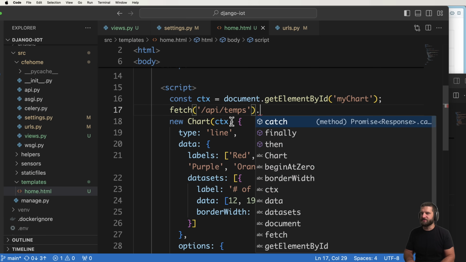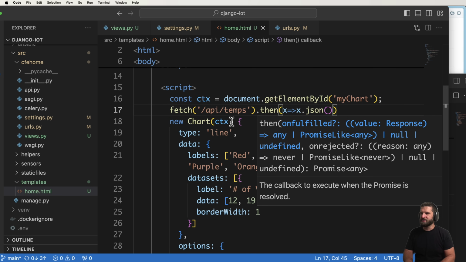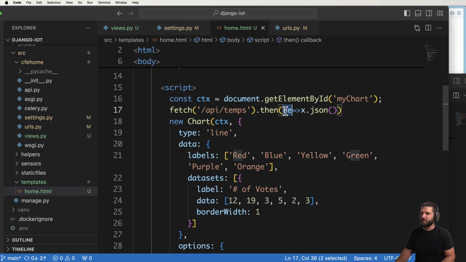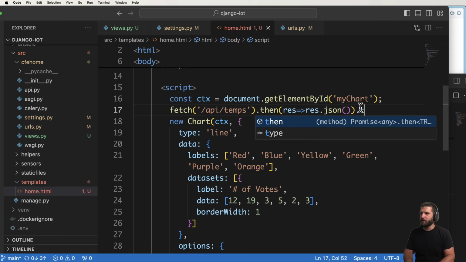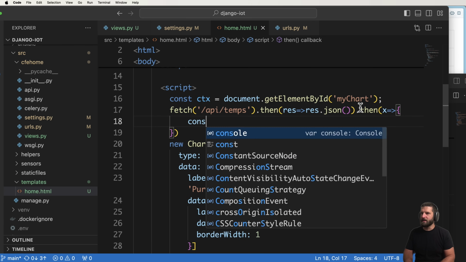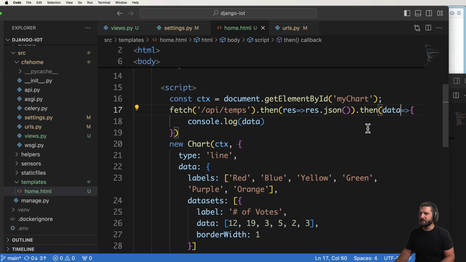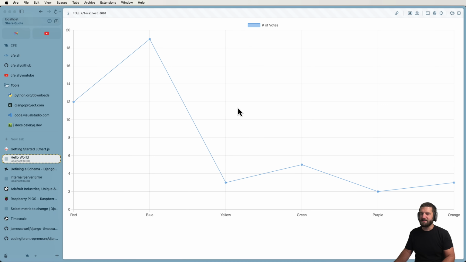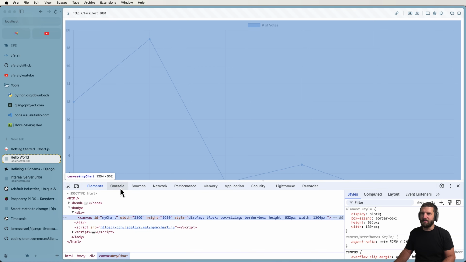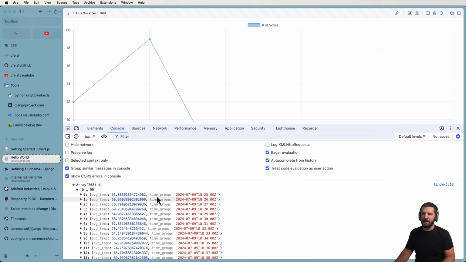And what this is going to allow us to do is say then x equals x.json. This is actually the response, so the response from that request. And then finally, what we can do is say x, as in the data itself. We can console log that data. I will change it to being just simply data for a moment. We'll save that, we'll refresh into our home page here, we will inspect the element, go into the console, and we should see a bunch of data coming through.